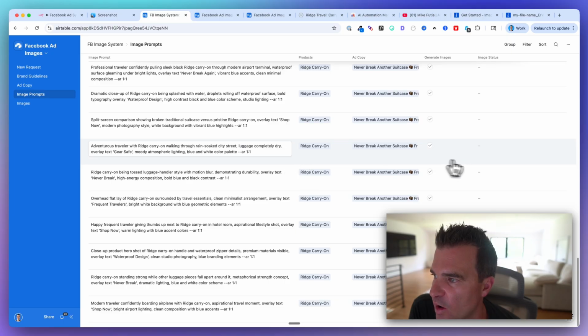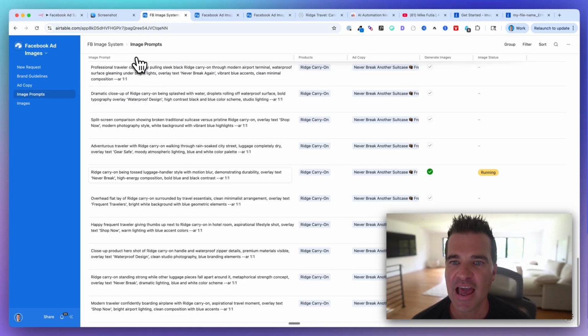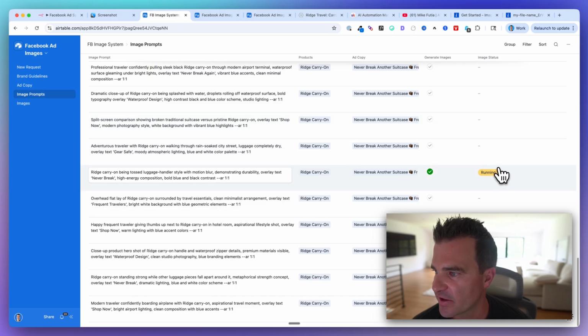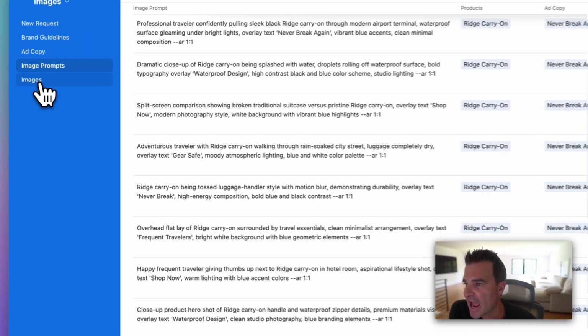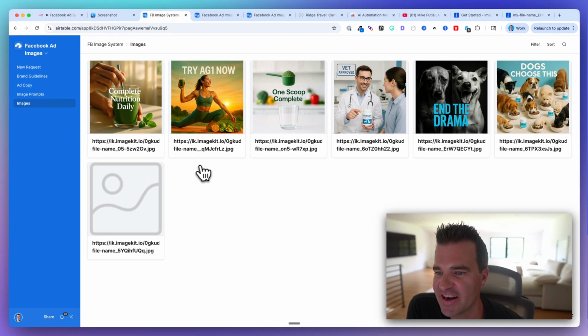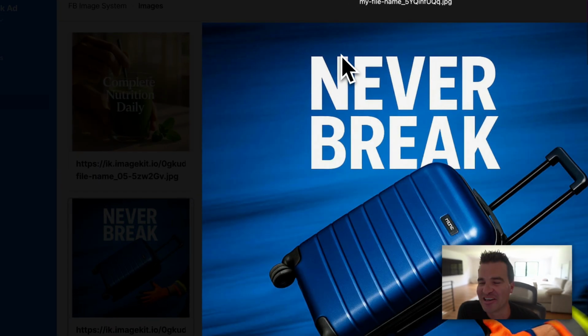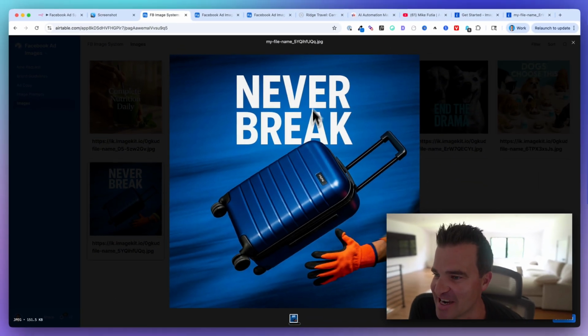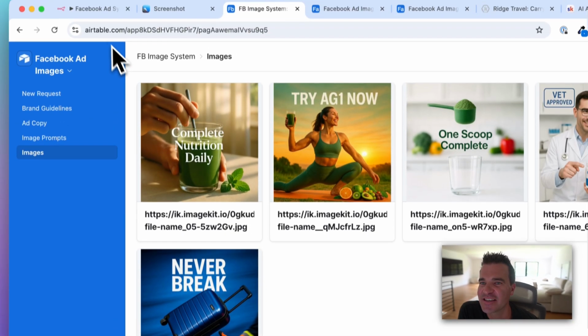Again, I can tweak this if I want, but I can just click on Generate Image. So now it's going to send it over to that final n8n node. It's going to tell me that the status is running, and then once it's complete, it's going to send that Ridge ad, that image, into my table over here. All right, so we can see that image is starting to come in right now, and there is the finished one. I didn't even look at the prompt or the ad copy, but it's Never Break. There's the image of a suitcase and I think a baggage handler about to catch the suitcase. But you can see the ad has come in.